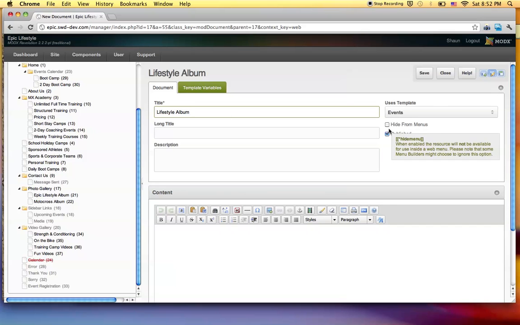Indeed, you're going to want to check these two boxes here. I'm going to put in default that this hide from menus is checked, because you don't want this showing up in your main menu. So make sure hide from menus is checked, and also that published is checked. If you save this document without it being published, it just won't show up anywhere. We're going to come over to your template variables tab.